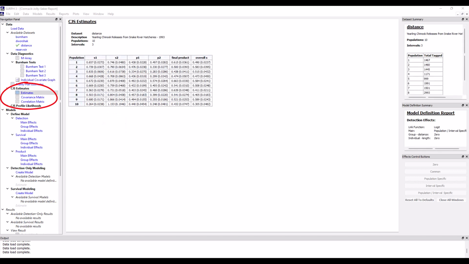The Cormack-Jolly-Seber (CJS) estimates, Cormack 1964, Jolly 1965, Seber 1965, are the best estimates of the survival-related parameters for the release-recapture data. They are described in detail in Appendix B.1.6. Here we can see the report that is brought up in the workspace when the user double-clicks on the CJS estimates, showing the CJS estimates for the current dataset. In this case, there are 10 populations in 3 intervals. S1 is the survival estimate for the first interval, P1 the corresponding detection probability for the first sampling event.